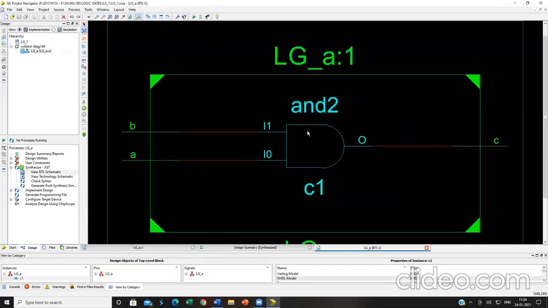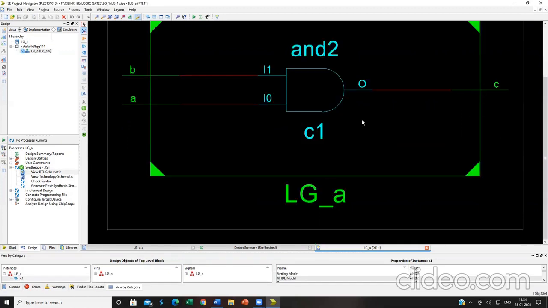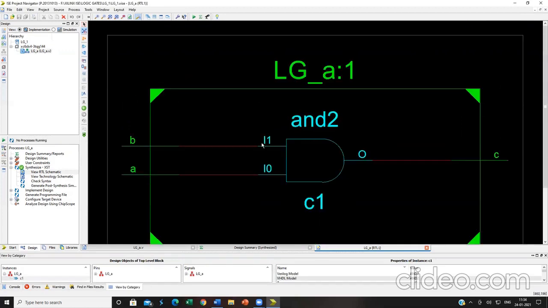We will double click it. Let us see what happens. See, this is your AND gate. This I1, I0 indicates the inputs. O indicates the output. So what is the basic difference between the RTL view and the technology view? In technology, the AND gate will be represented by means of a lookup table. Whereas over here, it will be directly showing you what is the gate you have implemented for a particular circuit. Let us now just close it. This is your RTL view of your AND gate.